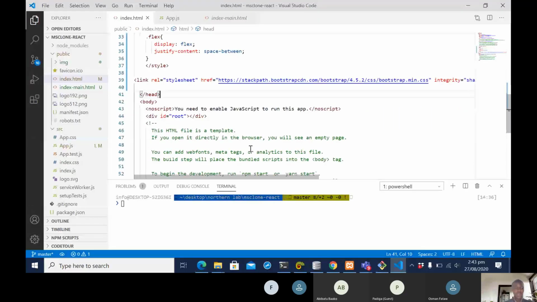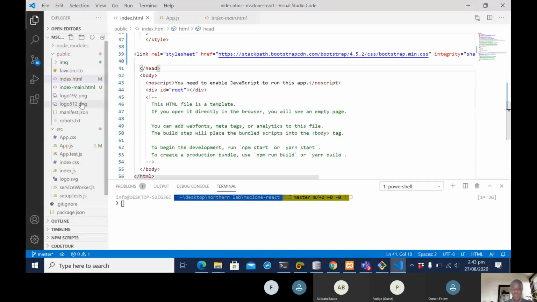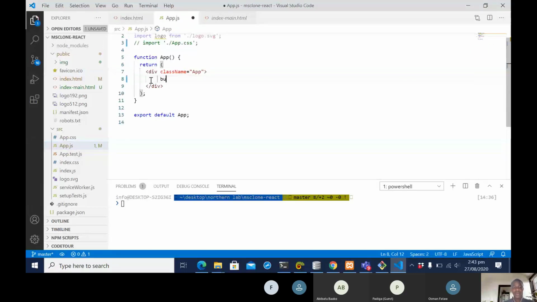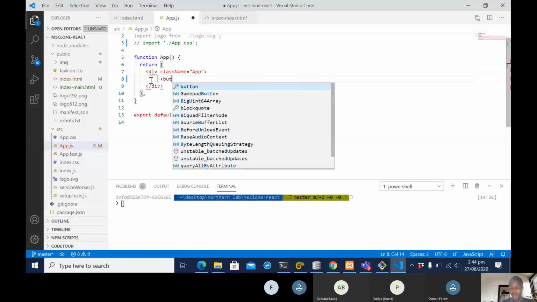Let's just test to see whether Bootstrap would work on our application or not. So to do that, we don't need to write any code in here. We just need to come inside our src, that is our source code, the app.js, and maybe I can add a button. Okay, I will just add a button here.